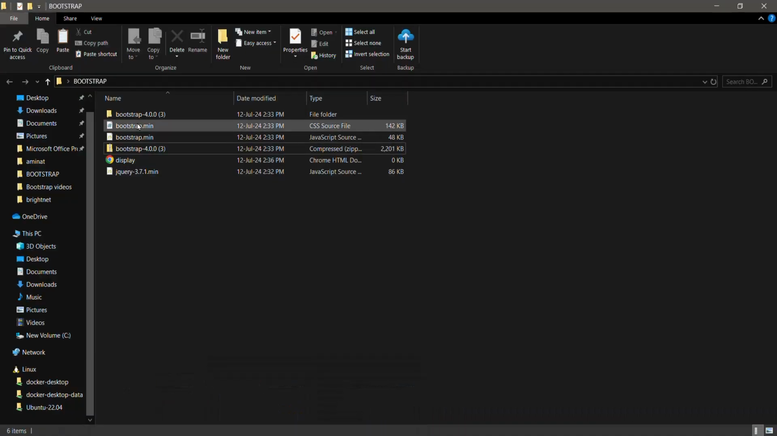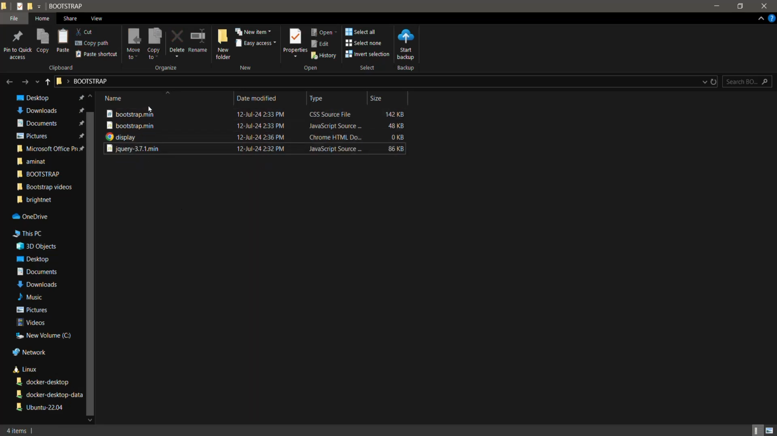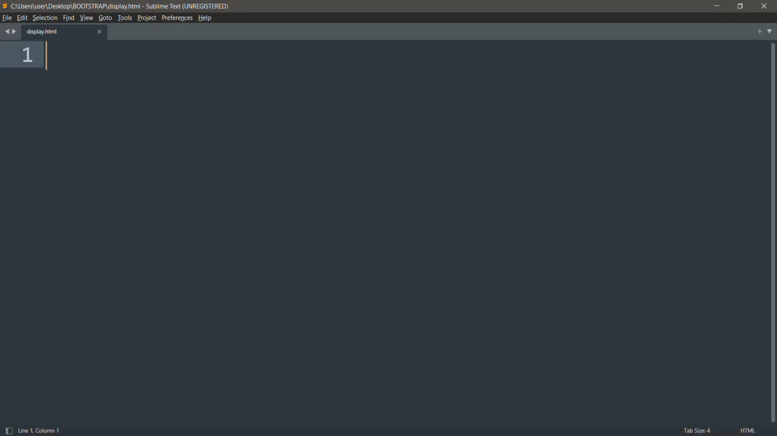Okay, now let me delete these two unzipped files so that everything can look very clean. We now have 4 files that we'll be working with. This is our HTML page that will be linking all these 3: the bootstrap.main.css, the bootstrap.main.js, and the jQuery.main.js. So now let's get started with the work.